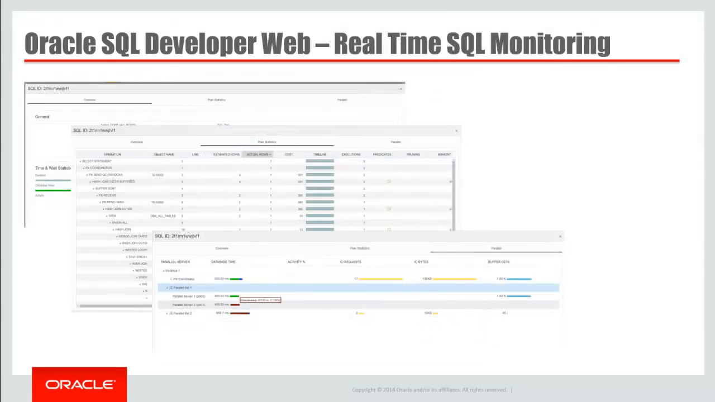We have a real-time SQL monitoring interface as well in SQL Developer Web, and it should look and feel almost the same as it does in the desktop. So same color schemes, same layouts, and the HTML exports are the exact same. That's the benefit of having developers that talk to each other.